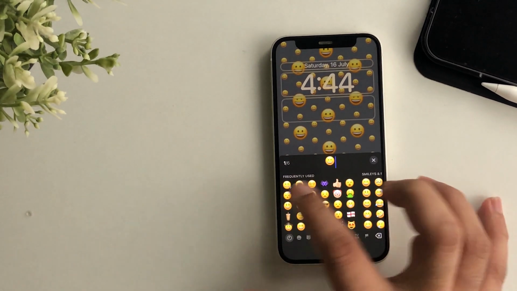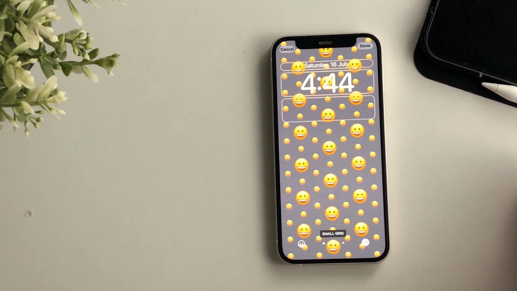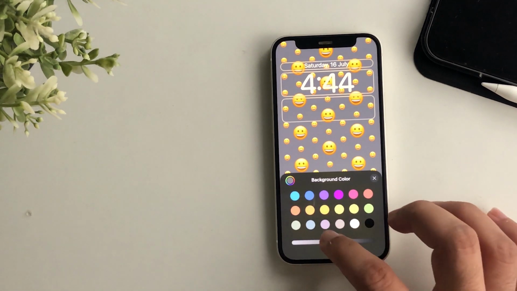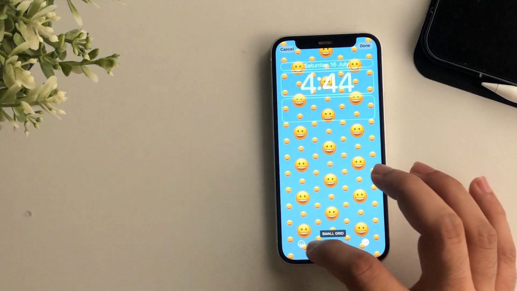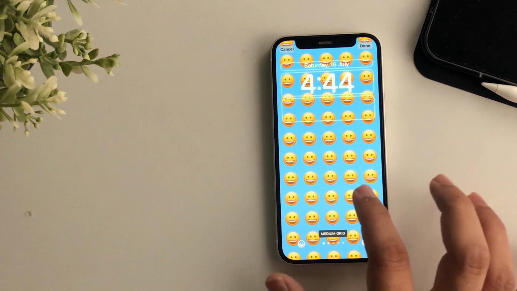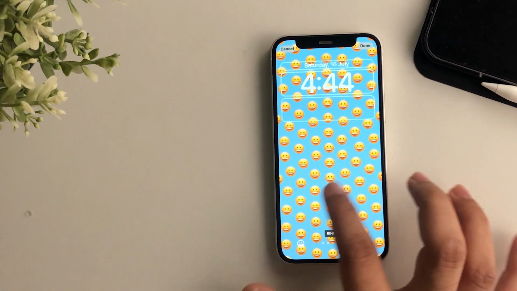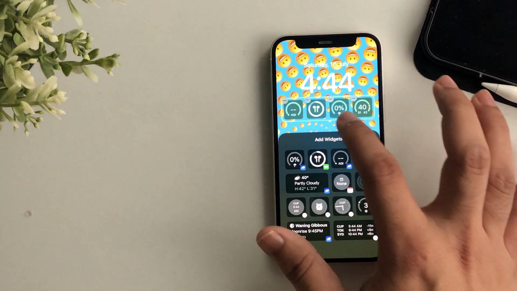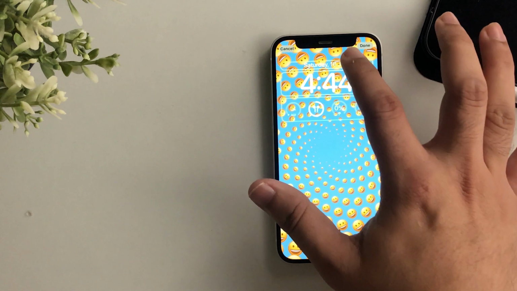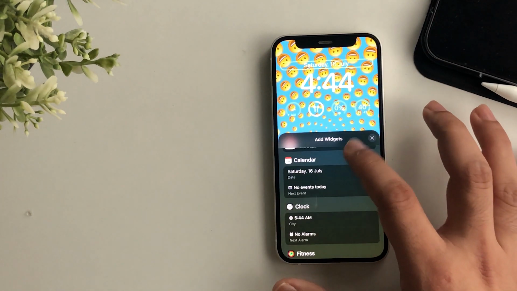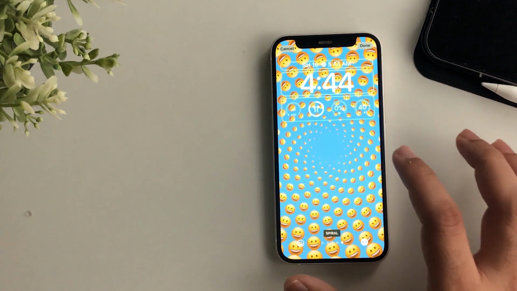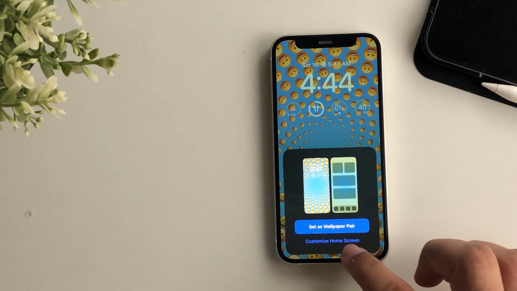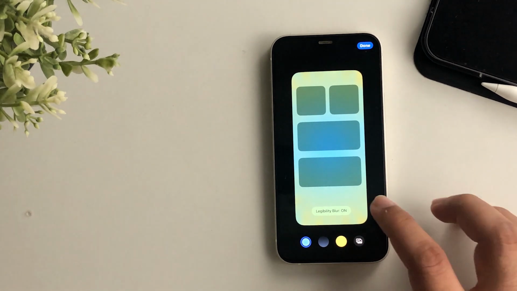Let's talk about the emojis section as well. You can add 6 or more emojis on your lock screen, and you can select your background color for your emojis as well. After that you have different looks and feels for your emojis, and then you can add the widgets you like, a maximum of 4, with the date as well, as we know. That's quite interesting, so you can customize your home screen with this.